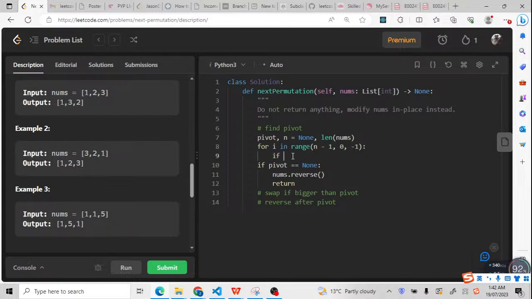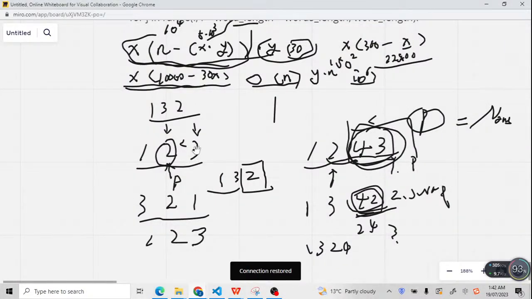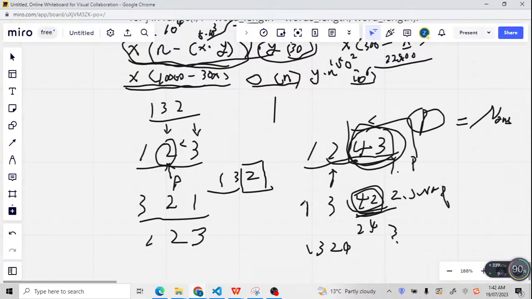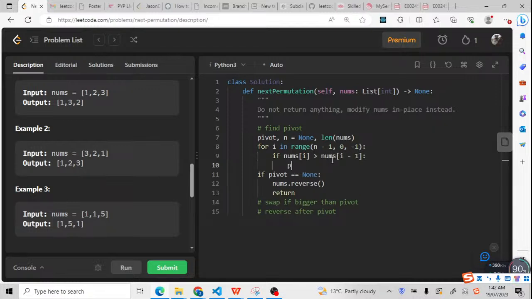So I'm going to check if nums[i], as we said, let me go to the whiteboard. If nums[i] is bigger than nums[i - 1], we find the pivot. And what is the pivot? The pivot is i - 1. After we find the pivot, we basically need to break. And the second step is swap if bigger than the pivot.